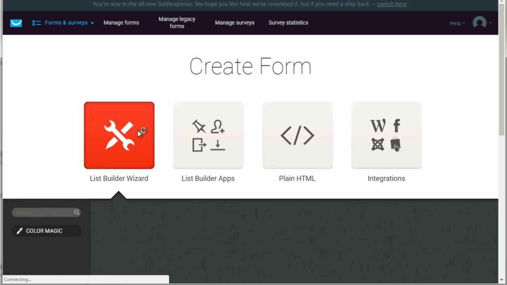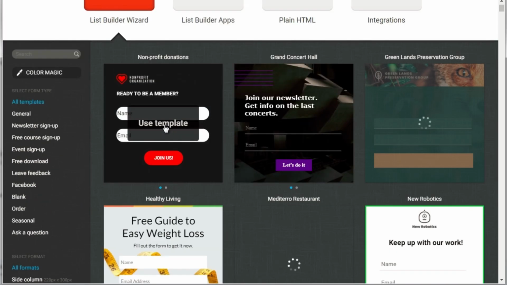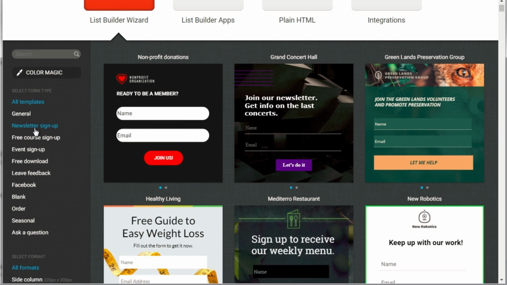So you can either use the list builder wizard, as you can see here. So this is a variety of different forms. You can create newsletter signups, free course signups, different types of purposes too, like leave feedback forms, Facebook forms, blank forms, order forms, and more. So it's not just web forms, there are all sorts of different forms. But for this purpose today, and in this particular video, we're going to focus on sign up forms. So we're going to click on newsletter sign up.